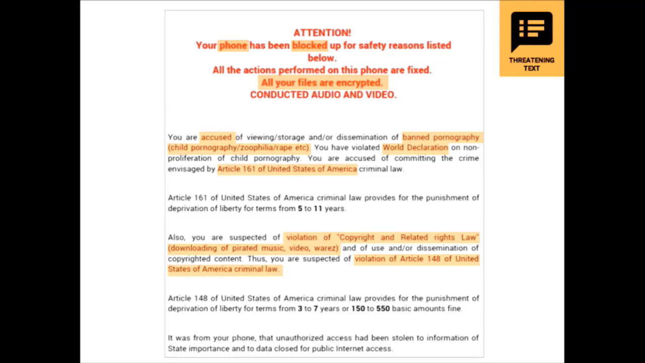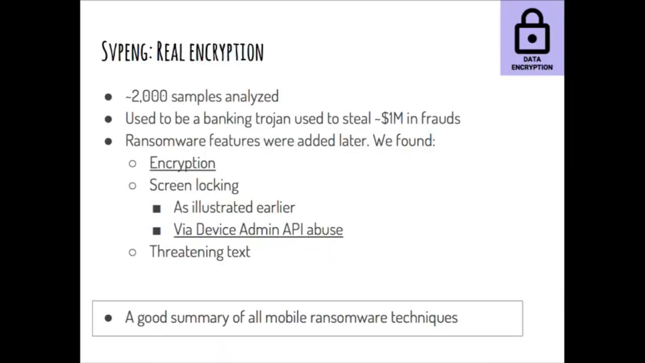Here you can see an example of a threatening text. You might have seen something similar before. I highlighted some of the key terms. You see that the malicious actor is trying to convince the victim that the phone has been blocked because it has been seen using or accessing prohibited content, that it has violated some articles of some criminal law, and so on. So this is the classic locking screen.